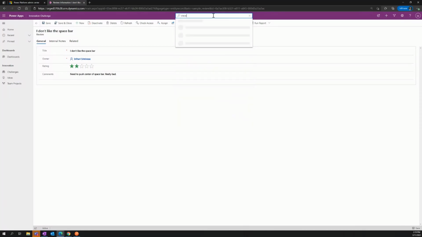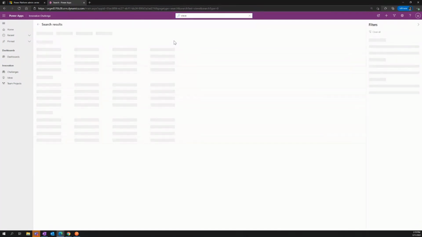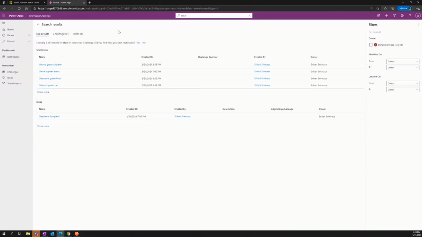So let's type something in here. I'm looking for something related to Steve. We can see here that we've got Steven's green car, we've got Steve's green airplane. Not things I'm looking for, but I know that if I go to show more results, it takes me to the final search results page. It's doing a deeper search, if you will, across all of your data and returning results here.